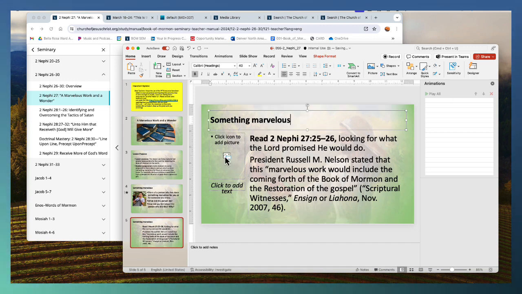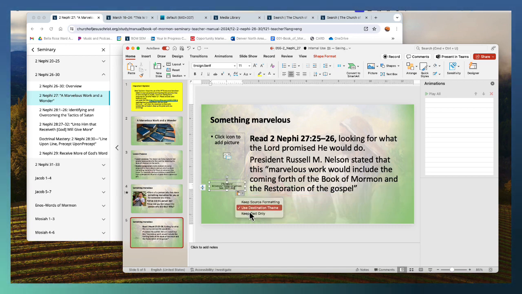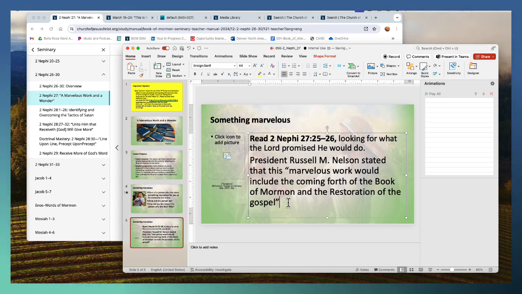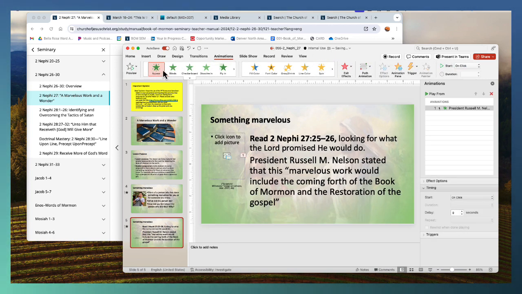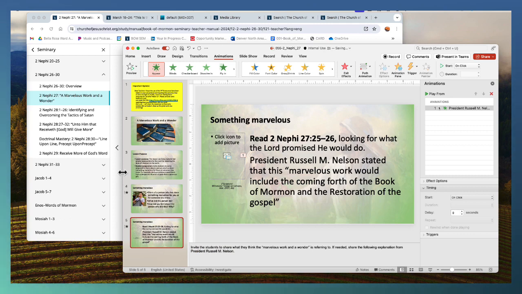Now I need to put a picture of President Nelson here, and I'm going to get rid of this reference. I like to put the reference into this thing so that I always have the reference so people can find it if they want to. But I'm going to have this appear secondarily. I'm going to go up to appear, and so it will appear on the click. And so this is some teacher instructions. So I come up here, copy this, paste that there.